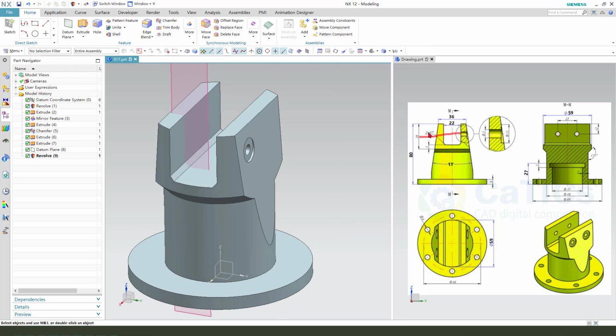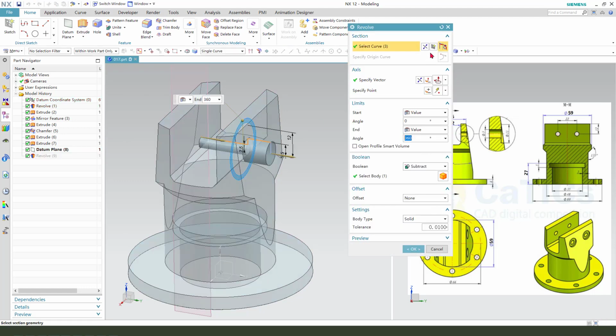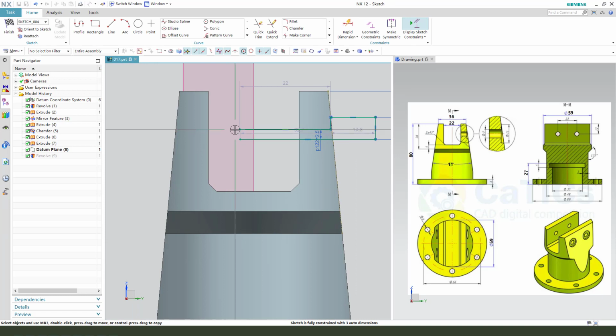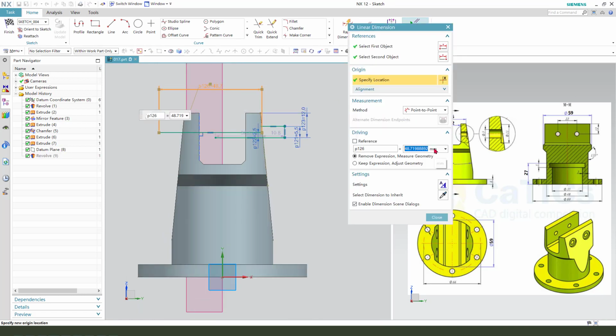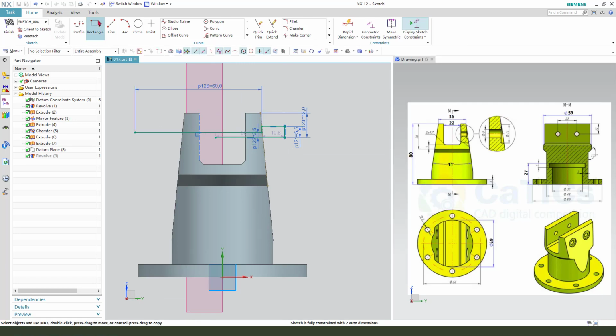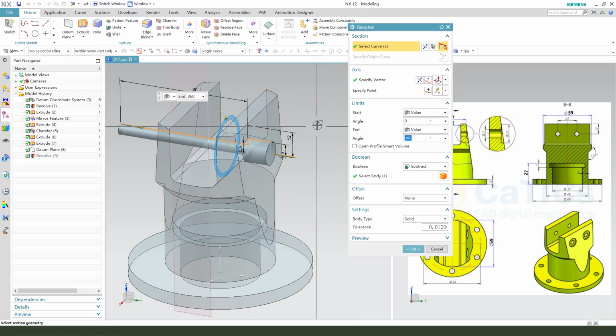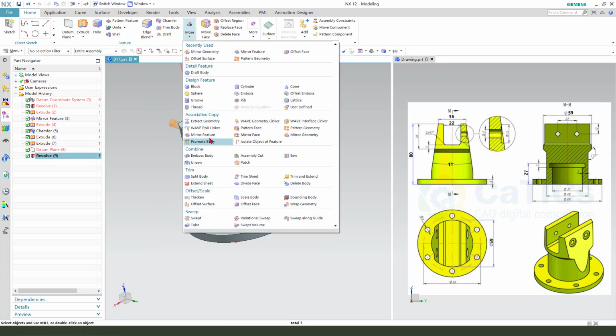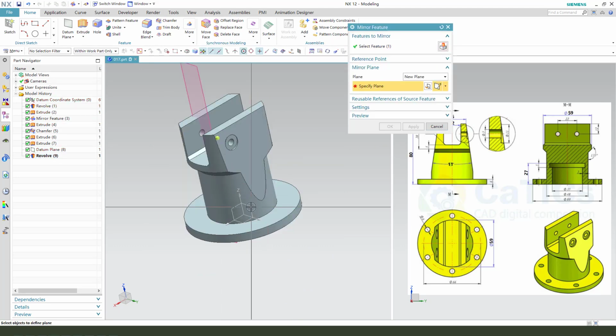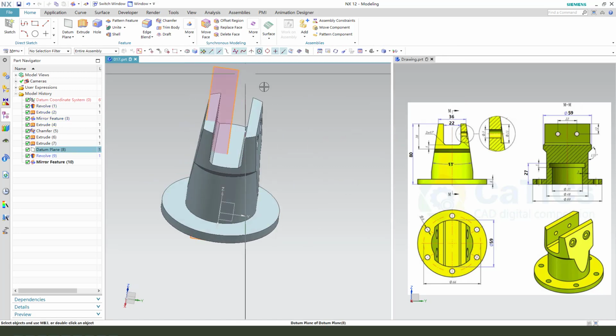Oh, we need through these bodies, so come back. Revolution. I did a sketch. We need long, so give the distance 16. Okay, finish. Next, we need to select a revolve and the middle feature. Select X-ray plane. Okay. Perfect.